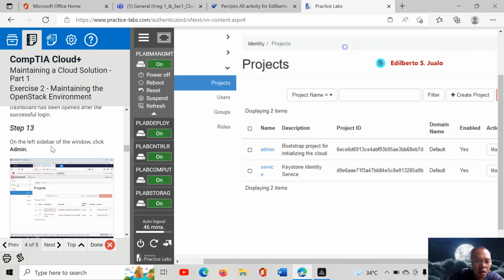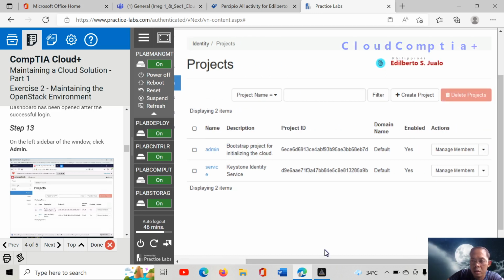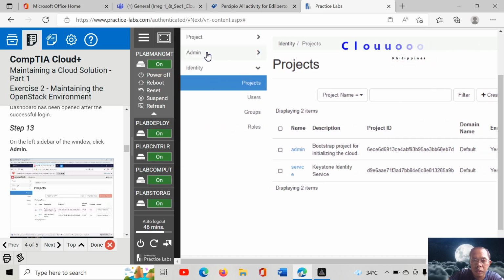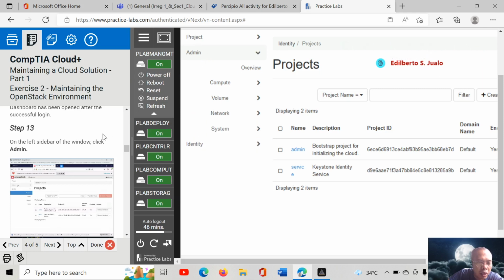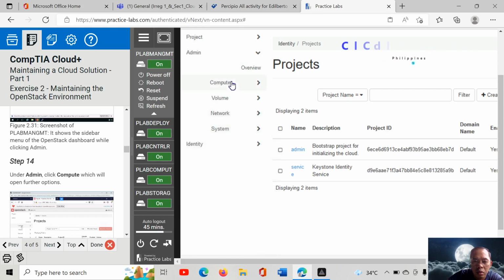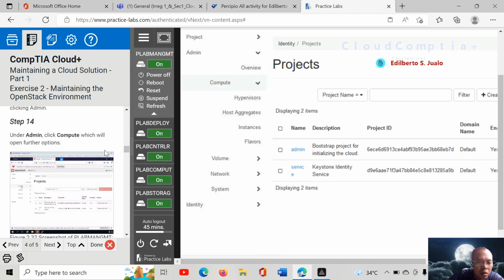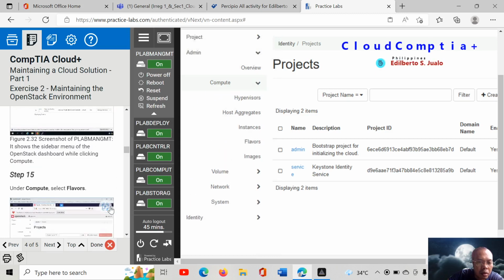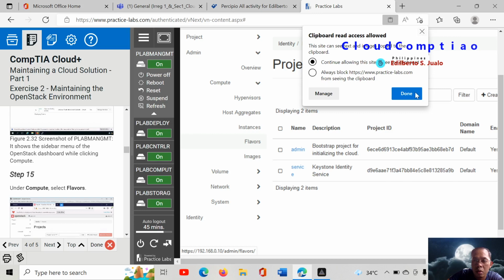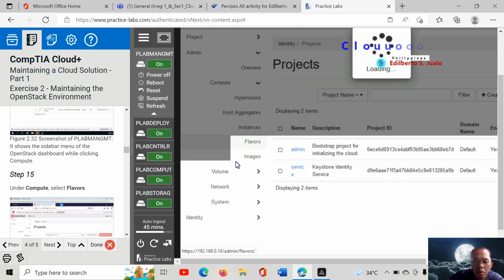On the left side bar of the window, click Admin. This one. Admin. Under Admin, click Compute, which will open further options. Okay, in step 15, under Compute, select flavors.